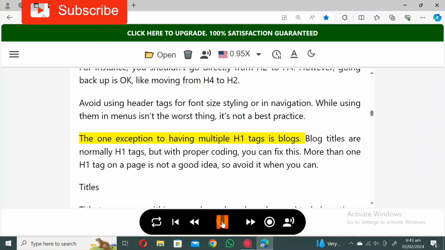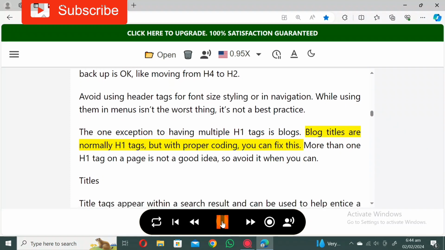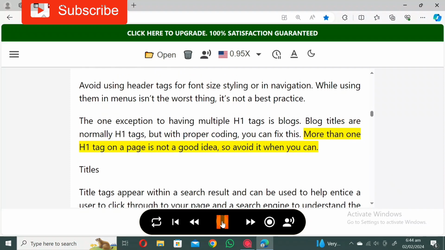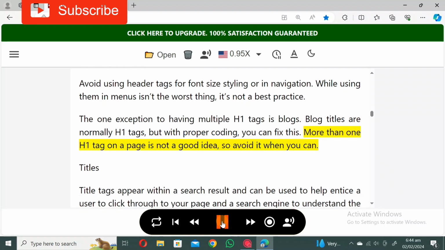The one exception to having multiple H1 tags is blogs. Blog titles are normally H1 tags, but with proper coding, you can fix this. More than one H1 tag on a page is not a good idea, so avoid it when you can.